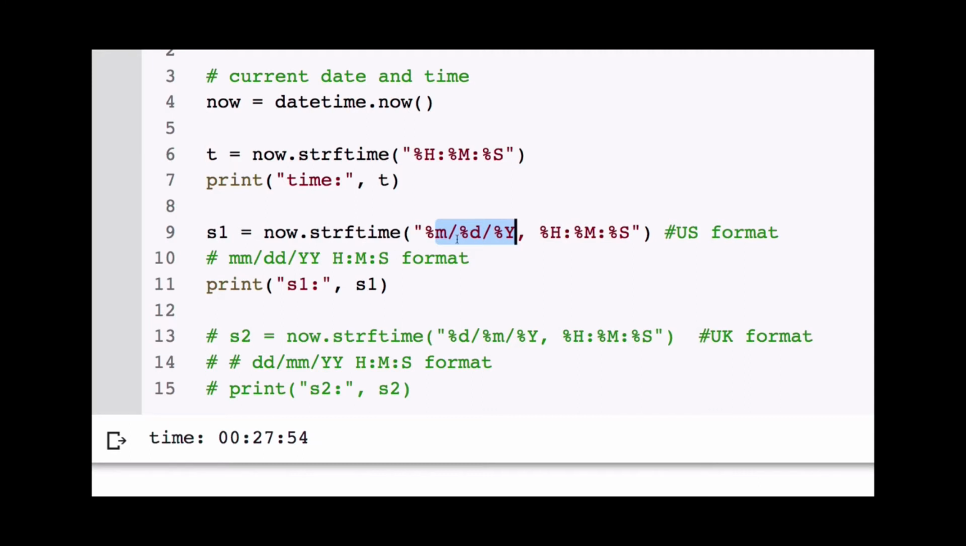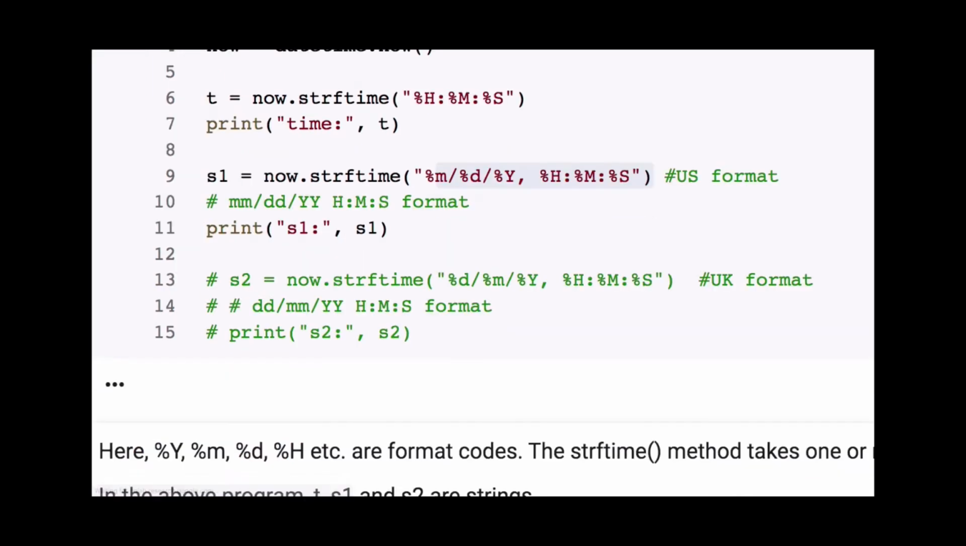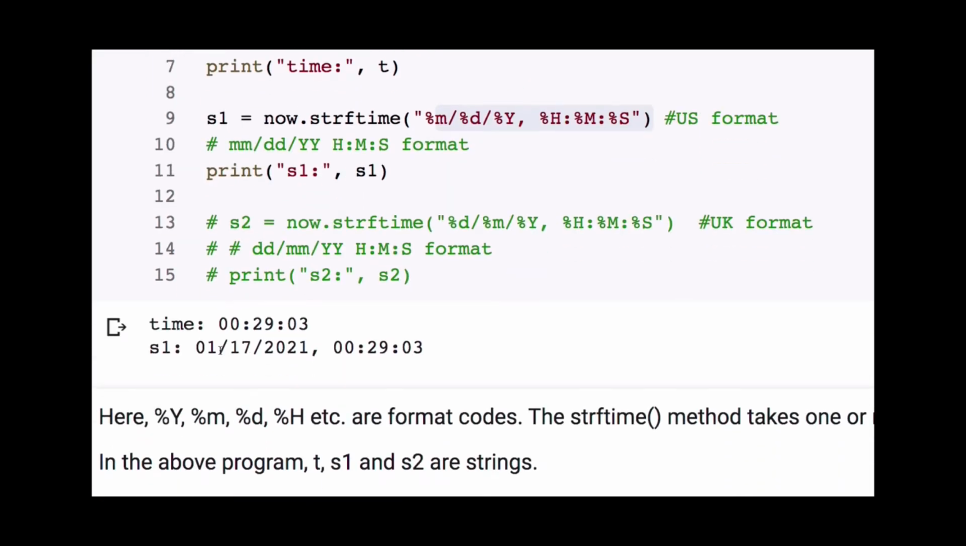So I want it to be month. Irrespective of how the date has been arranged, I can format it to the correct order. So I want it to be month, day, and then the year, and then the hours, minutes, and seconds over here. If we run this, you see how we have it over here.